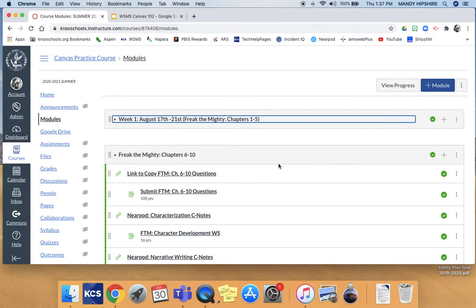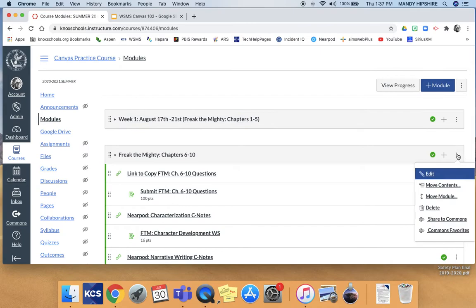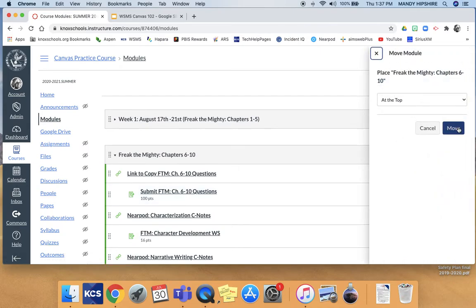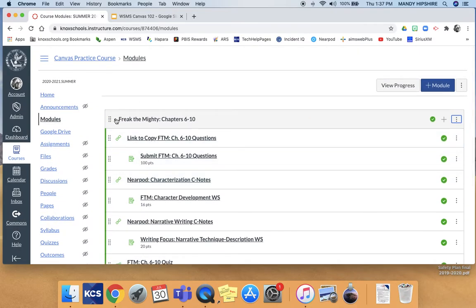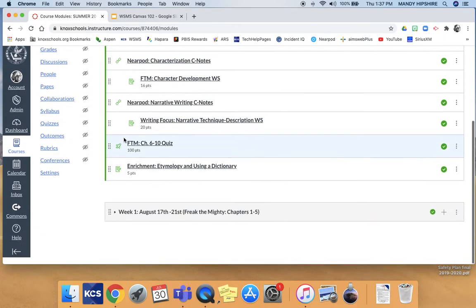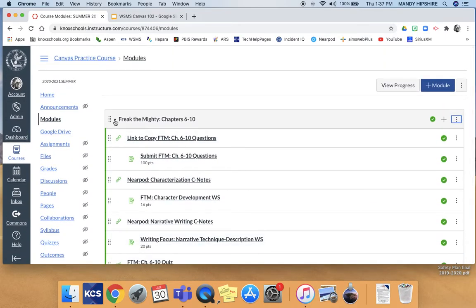All right, so then let's say week 1 is over and we're about to move on to week 2. I would love to collapse that and I want this at the top. So again, we're just going to go over to the header for the module, move module, and I'm going to do move to the top, and it's automatically going to place that. And so we want to just keep whatever module we're working on at the top. So when students log in, it's the first thing they see, and they're not having to continuously scroll down.